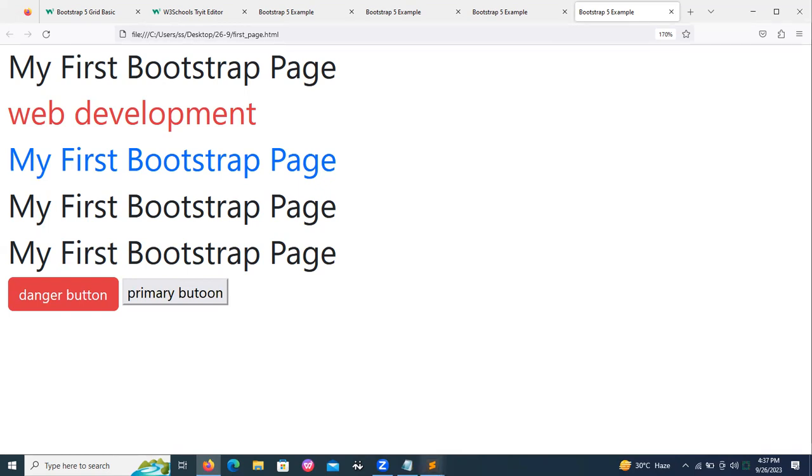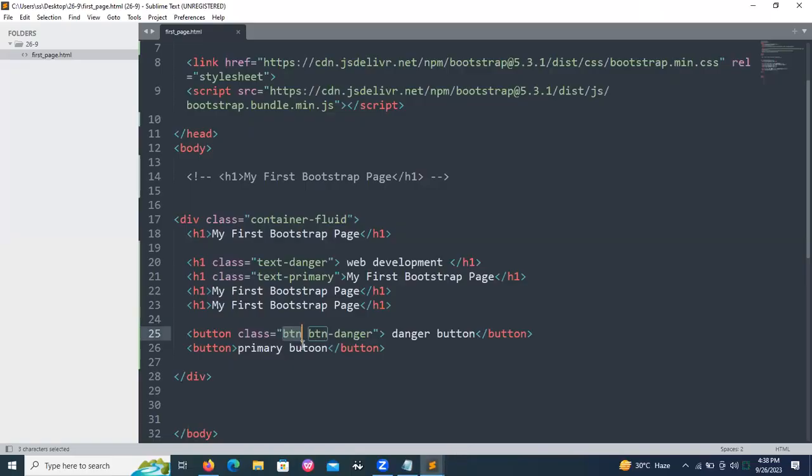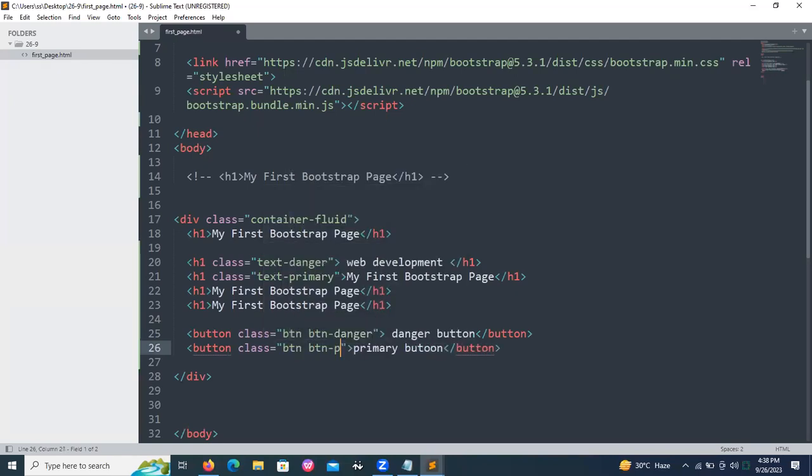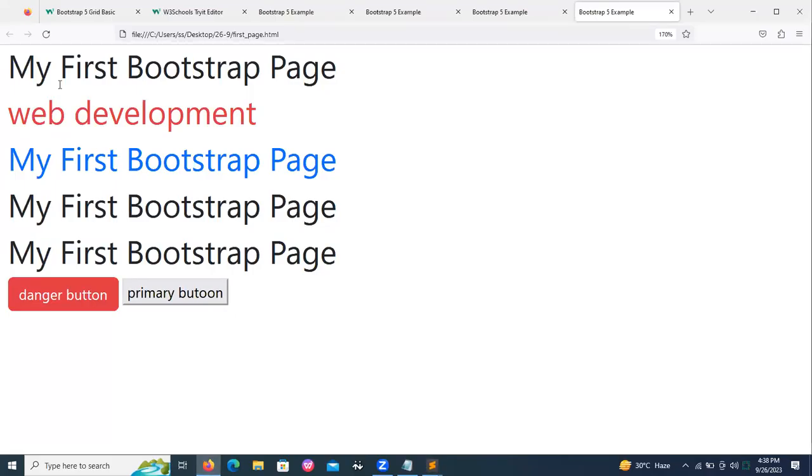For the second button, I'm giving btn-primary. If I give btn-primary, first the btn style will apply, then the second one, btn-primary, the color will apply. Next, you can see the second button also taking some blue color. This is going to be reflected to you.